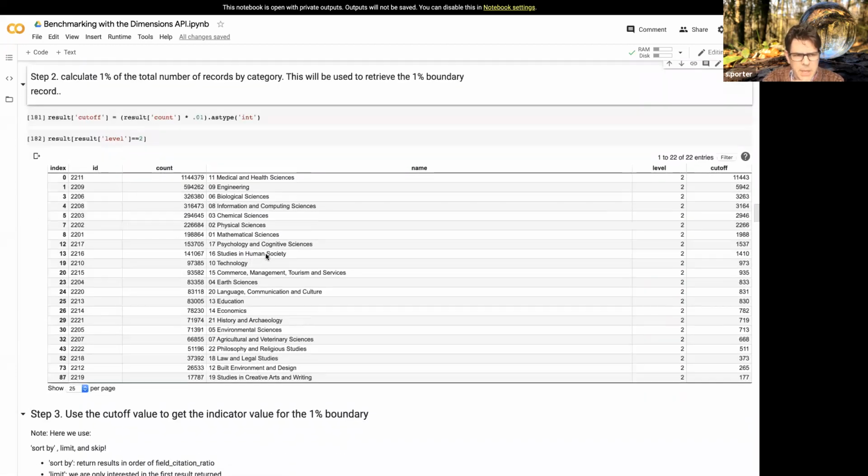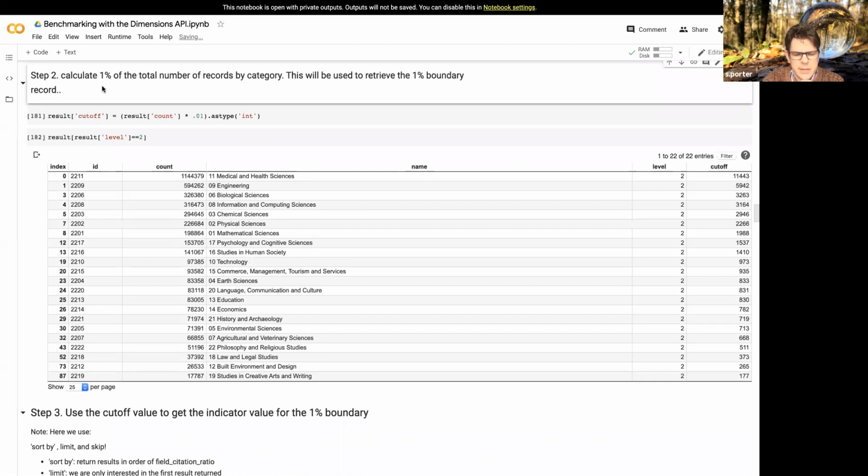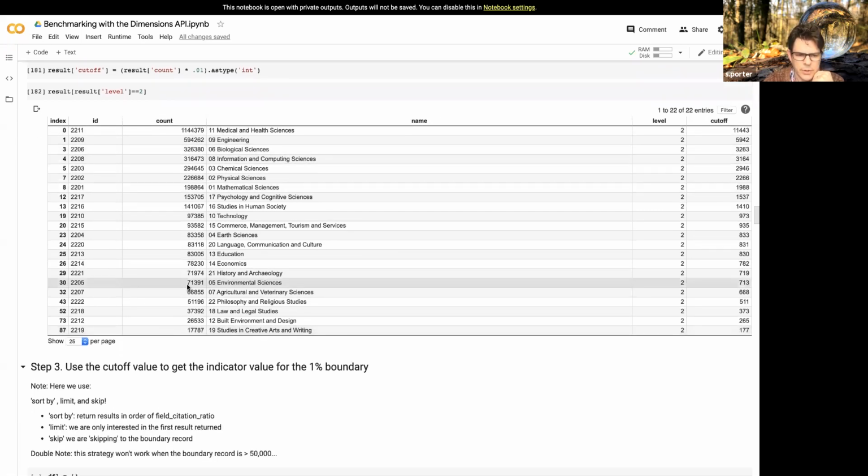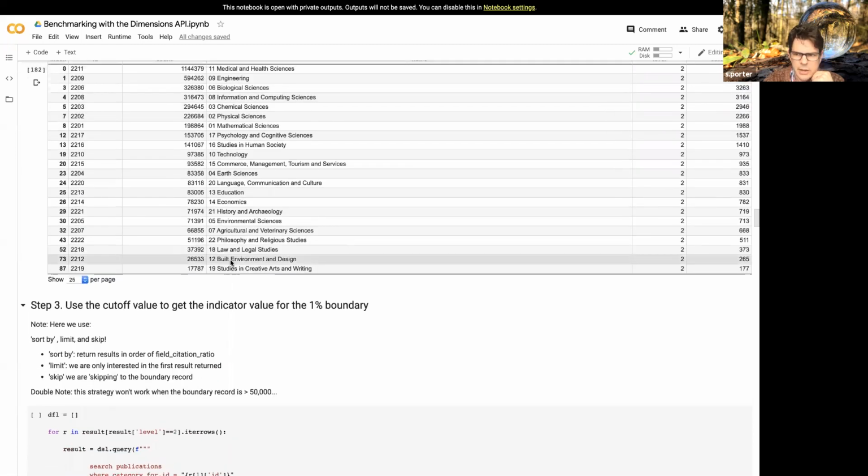So the second step is to calculate the 1% of the count, because what we're going to do is we're going to use that value to retrieve the boundary record. So in subsequent queries, we're going to sort our results by field citation ratio in this case, and we're going to retrieve the nth record that represents the boundary record, where all of the records above it are in the top 1% and all of the records below it are not in the top 1%. So we get our counts by field of research code. We've got those. And then we're going to calculate the cutoff.